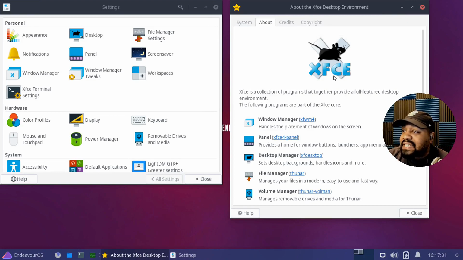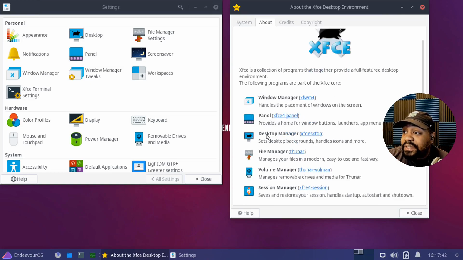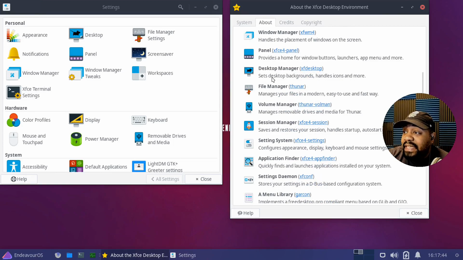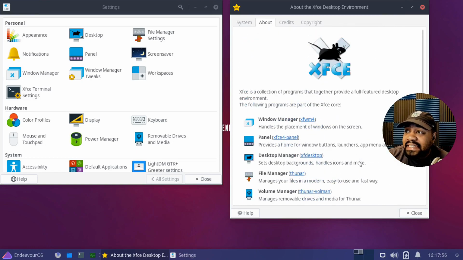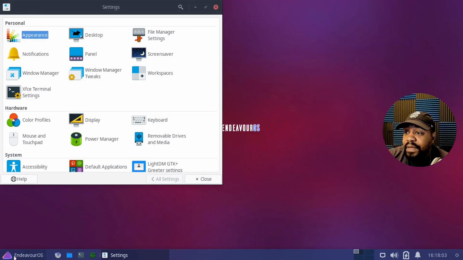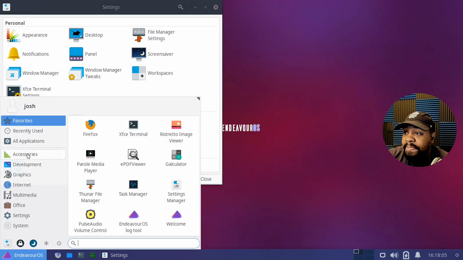version that we have, which is Xfce 4, and it goes through and shows you everything that supports the features of Xfce, like the window manager, the panels, desktop manager, file manager, volume manager. All of this is included in the Xfce group of files, or programs, that are installed on the system. So let's just hit close there. But let's go back to the start menu.